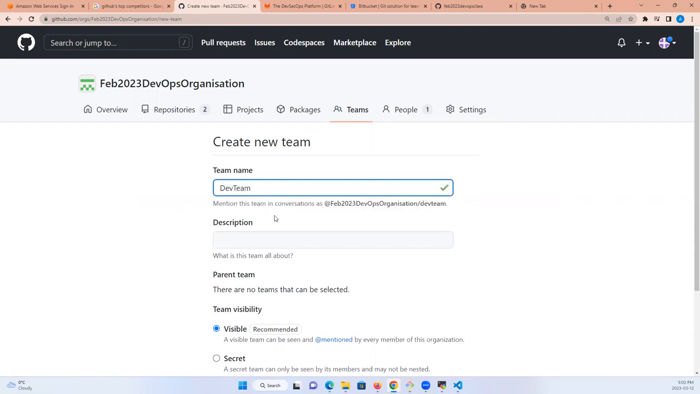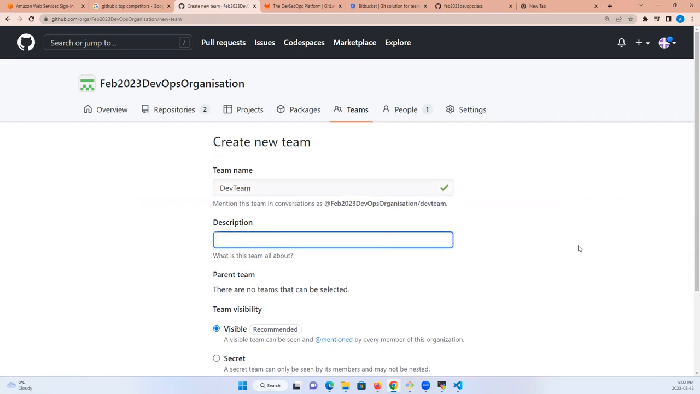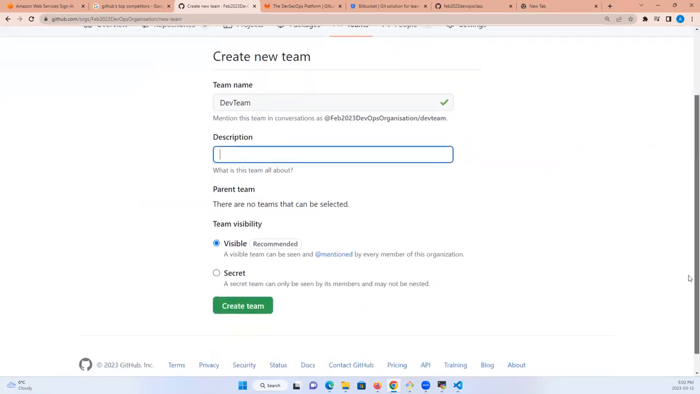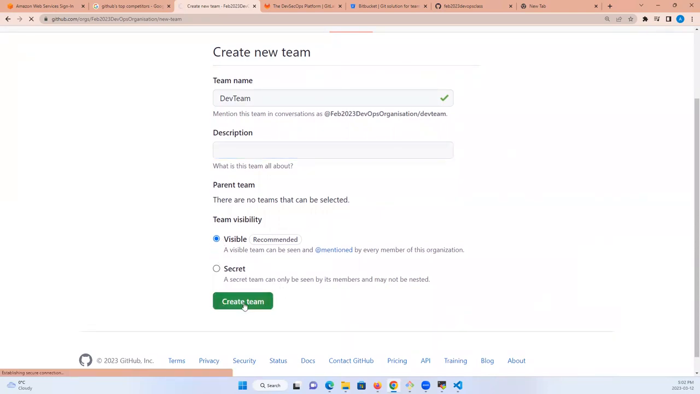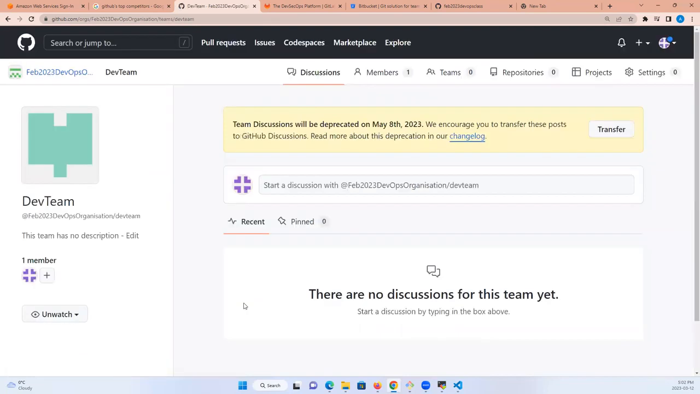You can create a dev team, okay? So what are they all about? Team visibility: you can create a dev team and make the team visibility secret or otherwise. You can create a team.